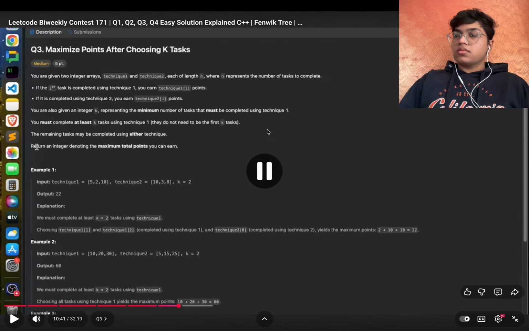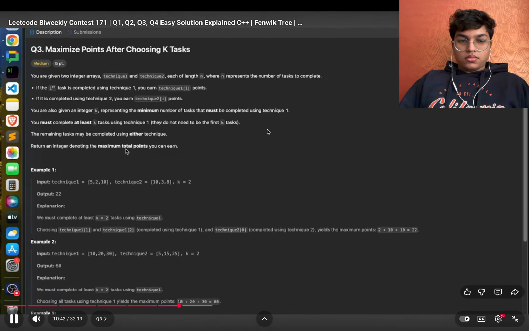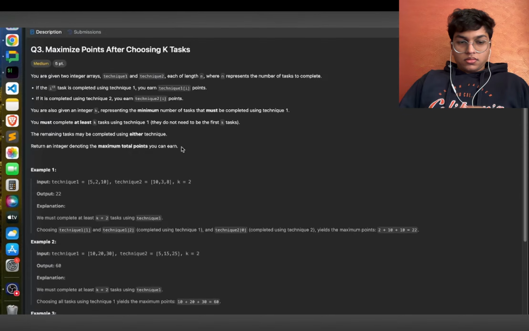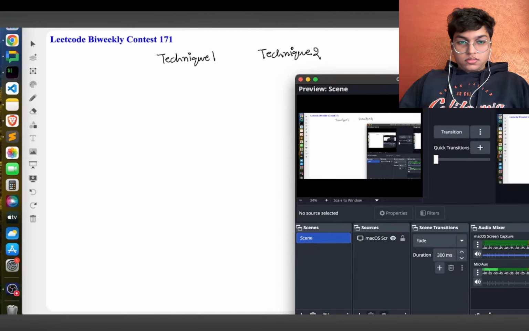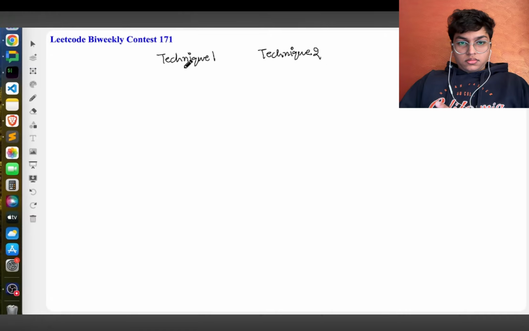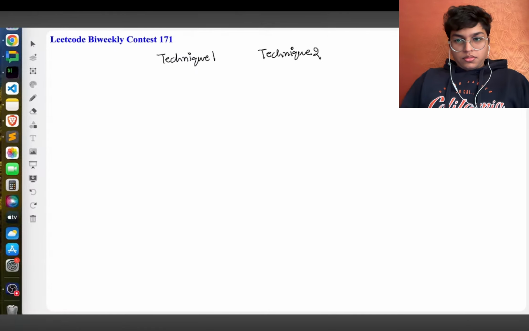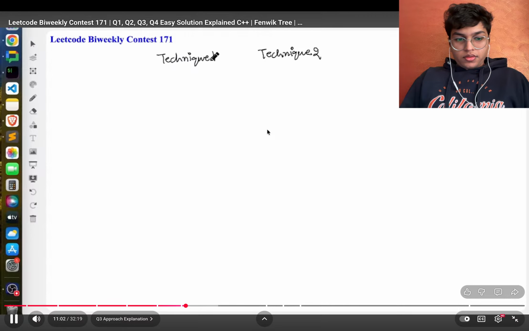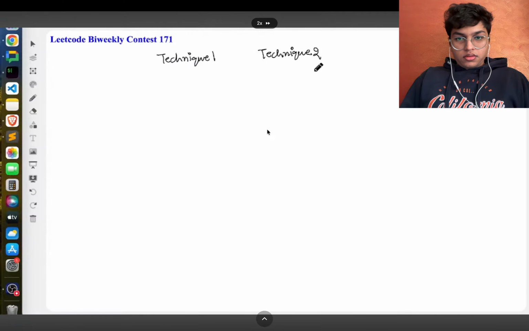So we have to find the integer that denotes the maximum total points that you can earn, right? Let's see how we can approach it. In the second problem, we are given two arrays, technique 1 and technique 2. Let's say there are n total tasks that you have to complete, and out of them, at least k must be completed using technique 1. And we have to find the maximum points that you can earn, right?